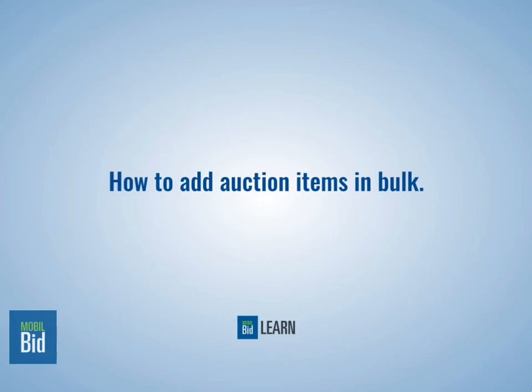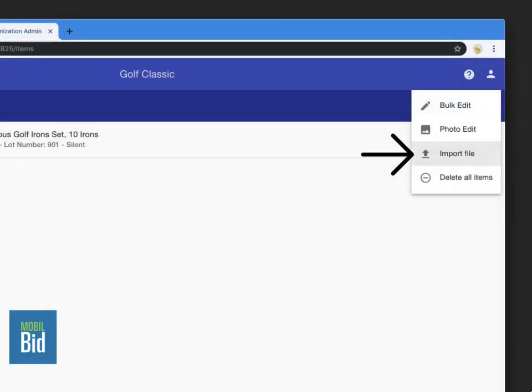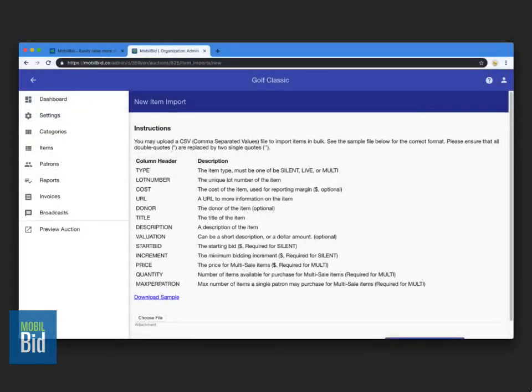In this video, I'm going to show you how to add auction items in bulk to save time. To begin adding items in bulk, click on the Advanced Settings button in the top right corner. Then select Import File. The new item import screen contains instructions on creating a CSV, comma separated values file to import bulk items into the MobilBid platform.